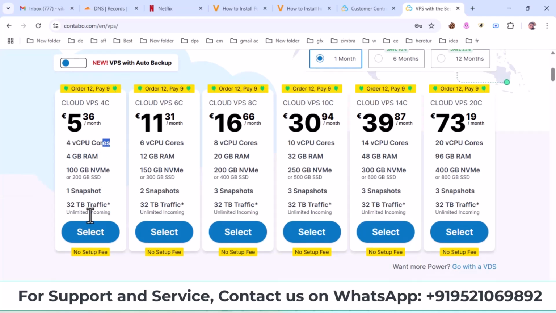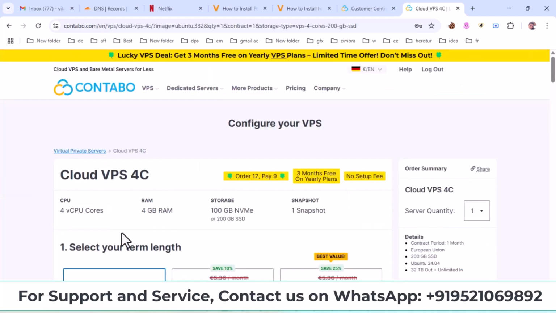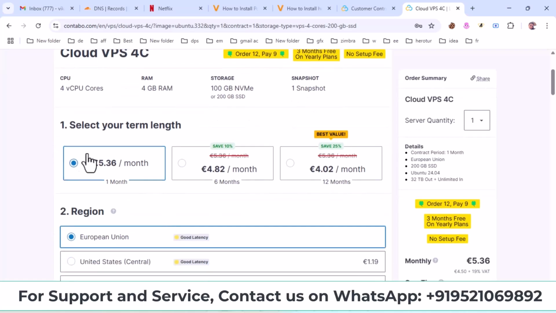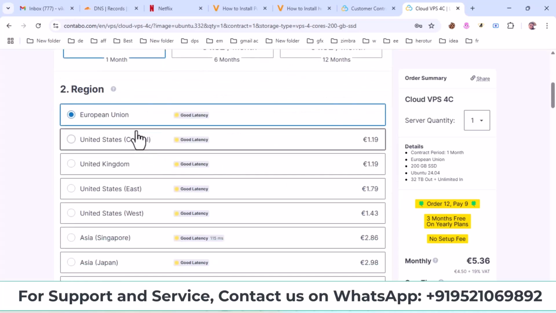So, I'm selecting this starting plan with 4 GB. After selecting this, various options will appear here. If you want to buy it monthly, you can choose this option. If you're buying it for 6 months at once, this will be the price. Okay, then you need to select the region. You'll get the data center you choose.